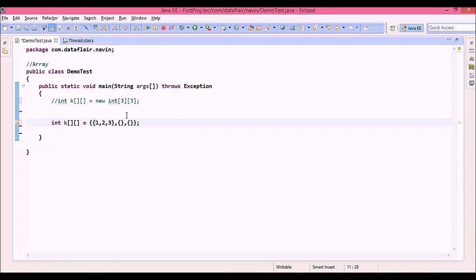So this is the first row of your array. Let's say 2, comma 5, comma 6. This is the second row of your array. And let's say we have 7, 8, 9. This is your third row. Right? So we have a two-dimensional array in which you can specify your values in this way. Or if you don't know the values, but you know the size, you can use the other way.